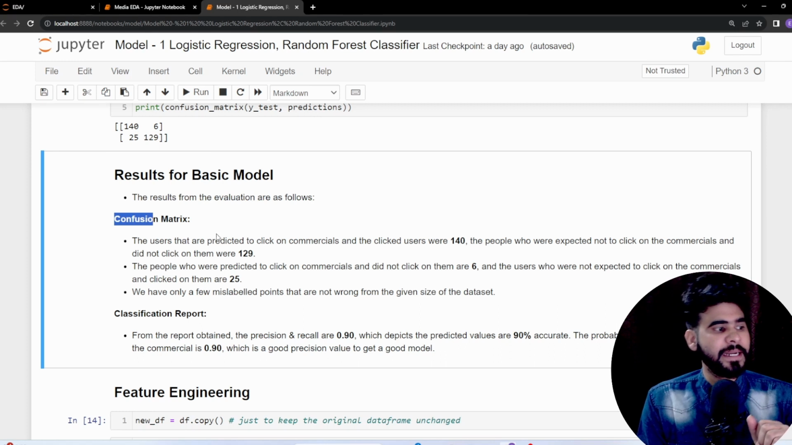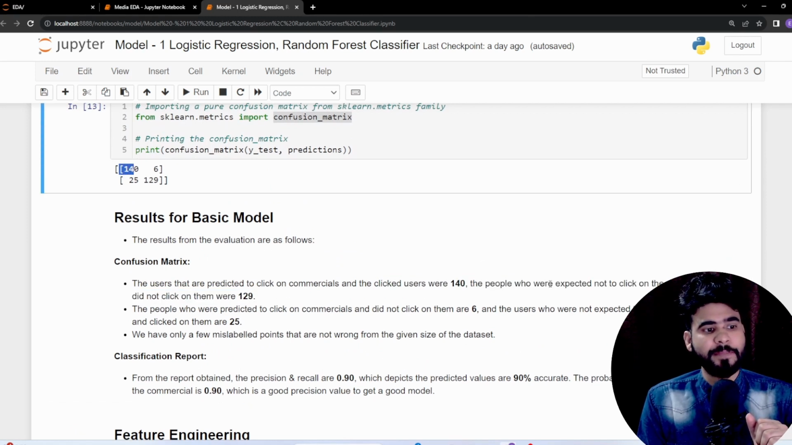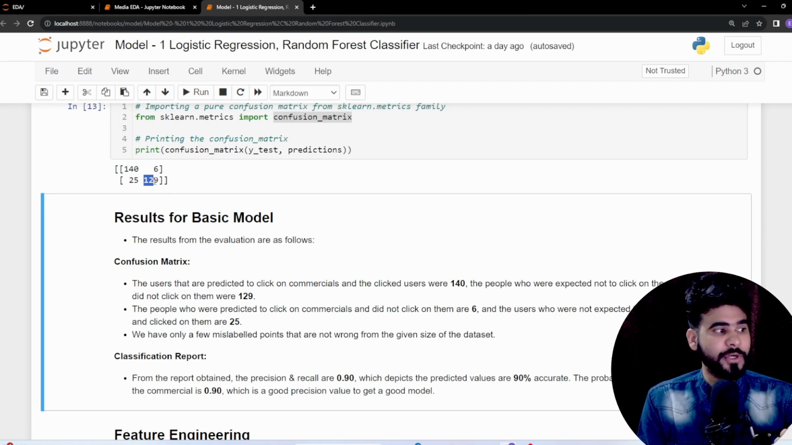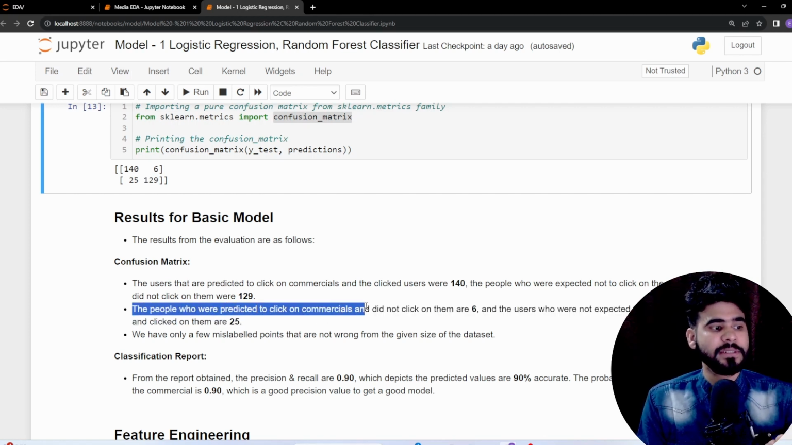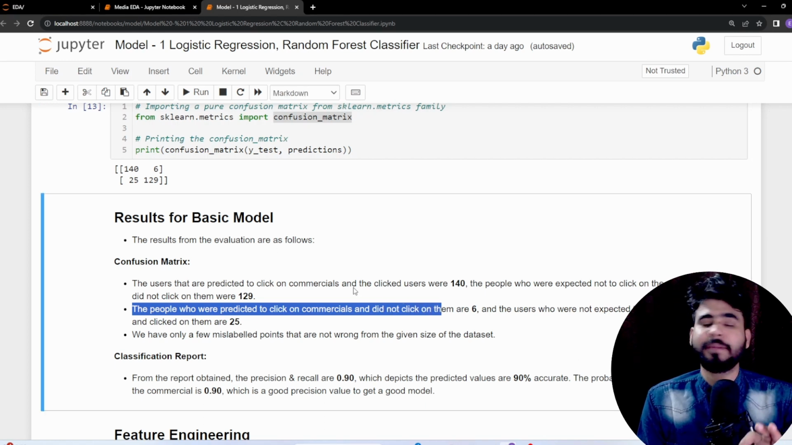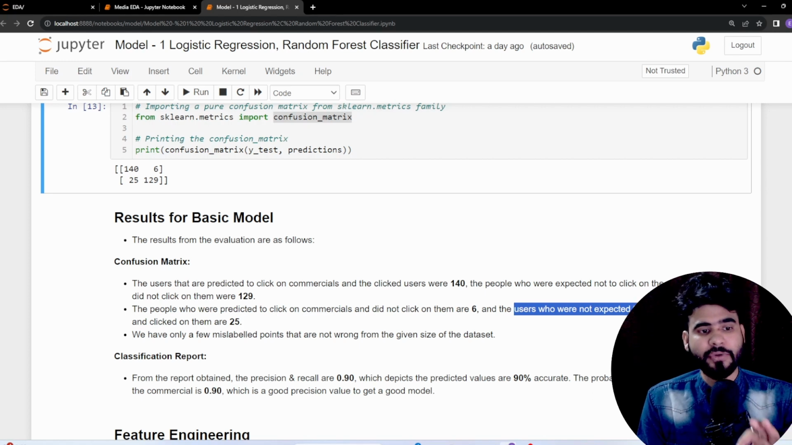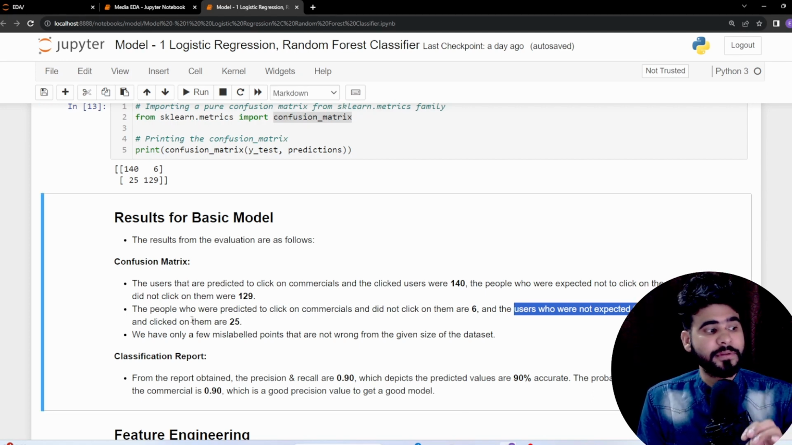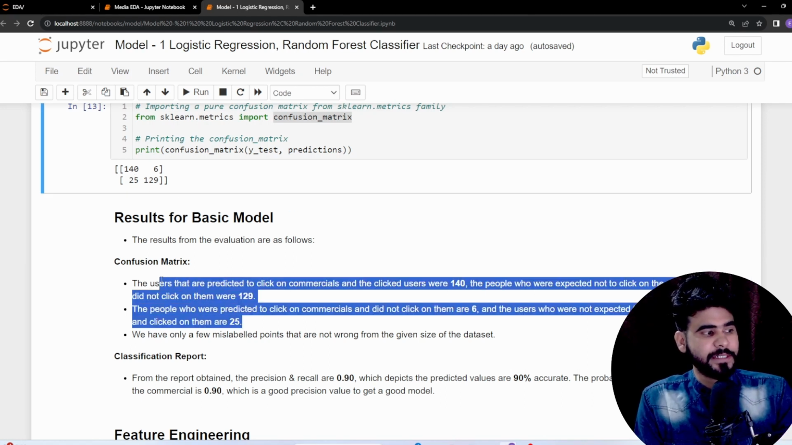The users who were predicted to click on the commercial and did click, we have 140 users. The people who were expected not to click on the commercials and did not click on the ads, we have 129. The people who were predicted to click on commercials and did not click on them are 6. And the users who were not expected to click on the commercials but clicked on the ads, we have 25 people. Okay, so this is the complete confusion matrix description that we have.